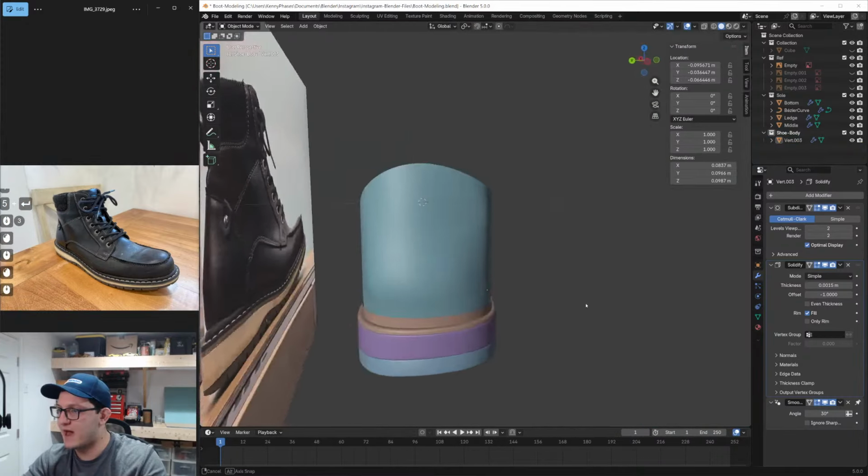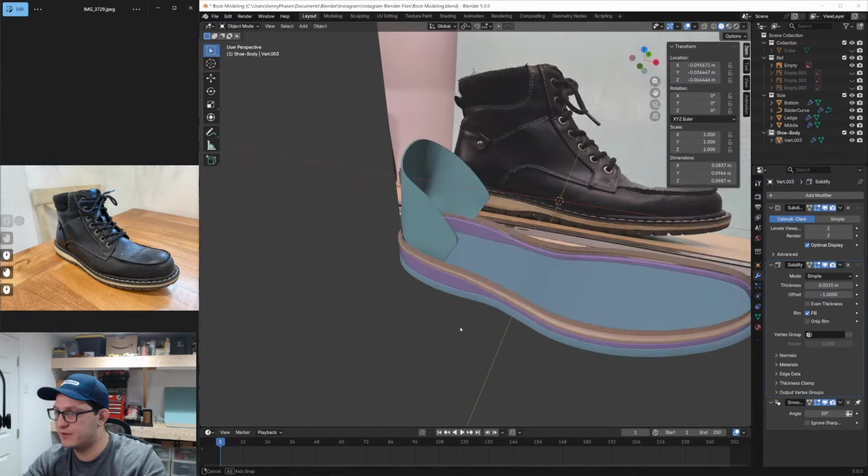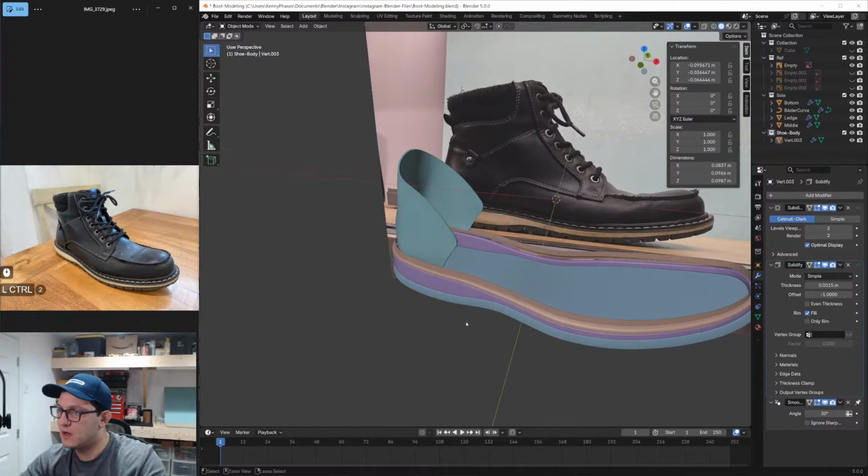So now we have the back of our shoe, and I'm pretty pleased with it overall. It's not perfect, but it's about what we're looking for, right? Now the next piece we're going to want to do is the part that wraps around the front, and this part's going to be pretty crucial because everything else is going to stem off of this part.